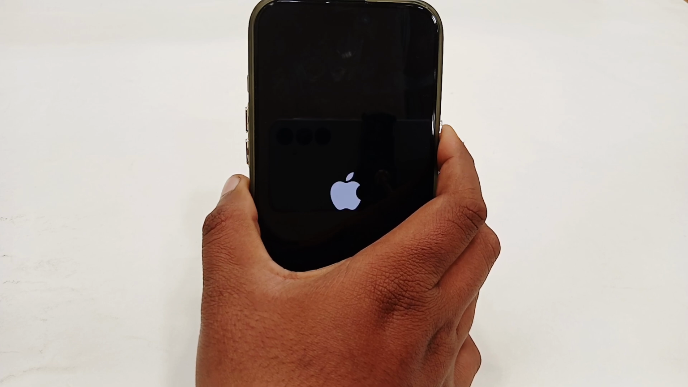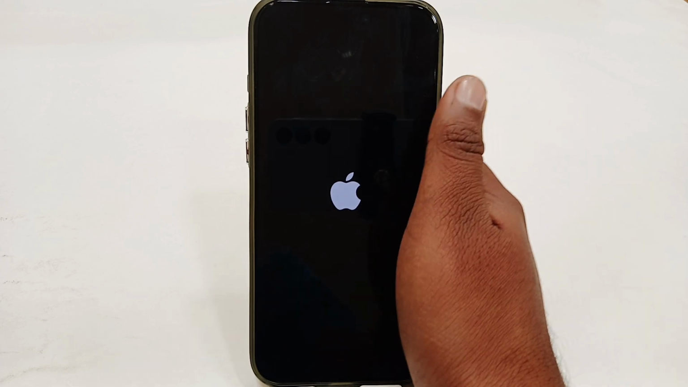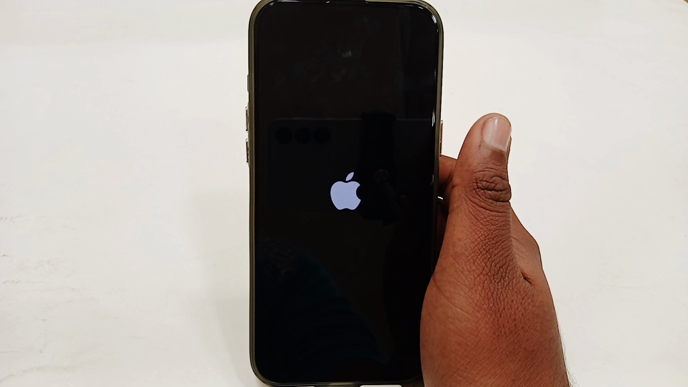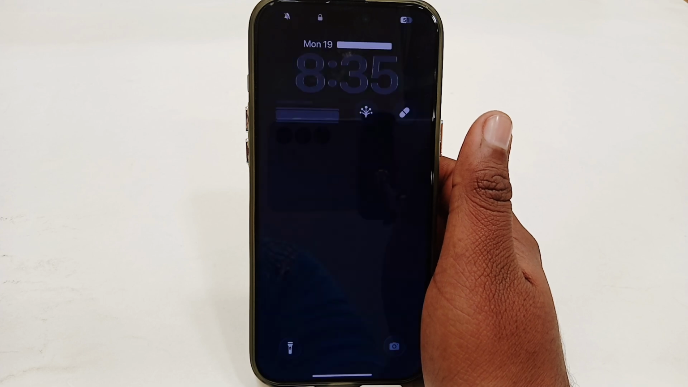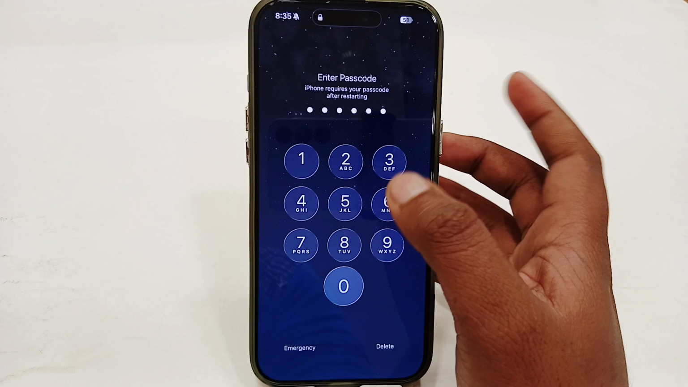Once you get the black screen, you just have to wait for the Apple logo. Once you get the Apple logo, release the button and wait for your phone to restart. After restarting, just unlock your phone and use it without any issue.